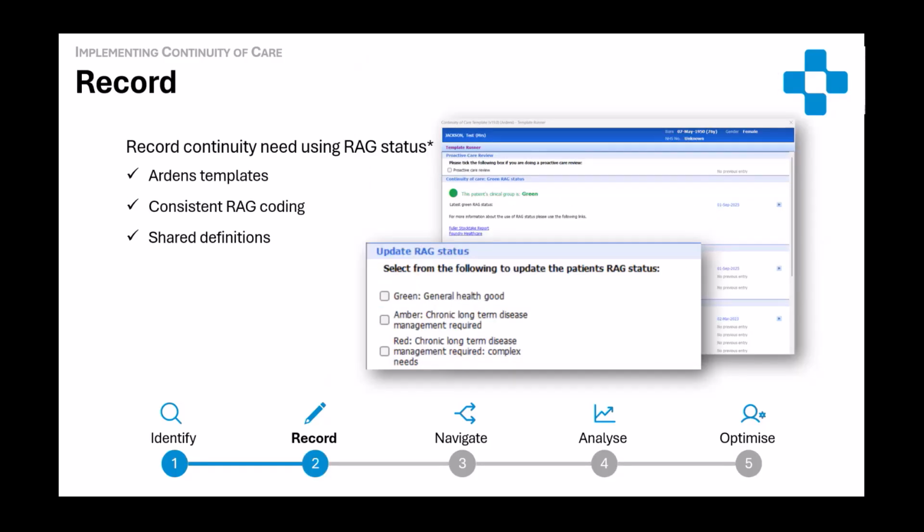That takes us on to that recording step. So the next step is making the information visible and usable in your EMIS system. Because without that, continuity need is clearly recorded, it can't influence your decision making at the point of care. And again, with this one, we provide you with a template so you can consistently record that status and reports to help you identify which patients need a status recorded or who haven't had that done at all yet and how they move through the system. So again, we'll show you all of that in the live demo.